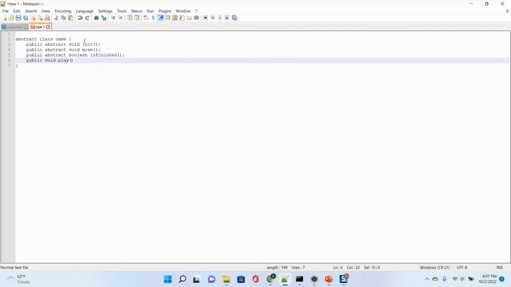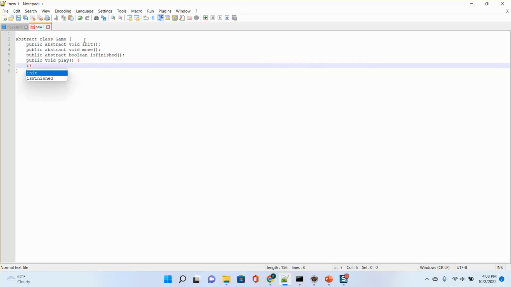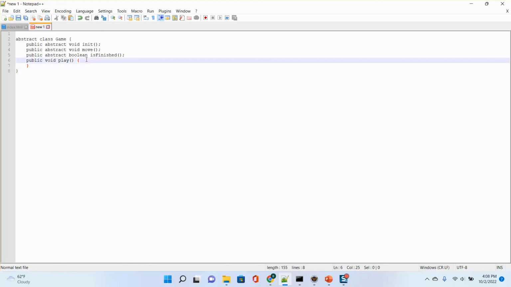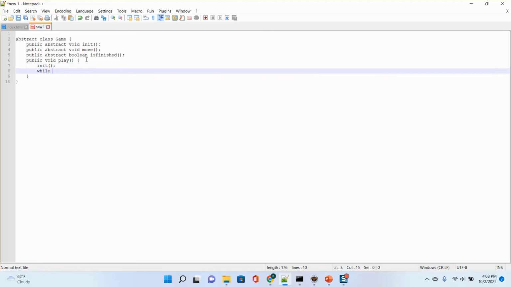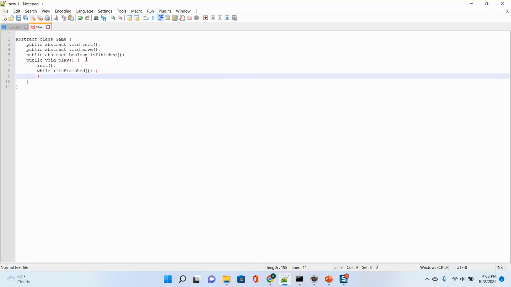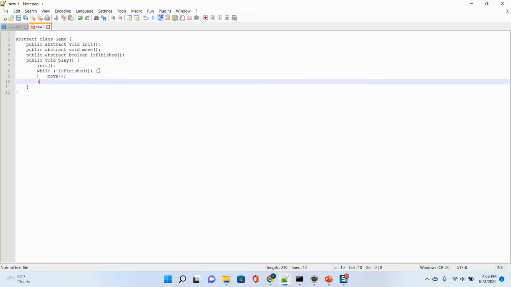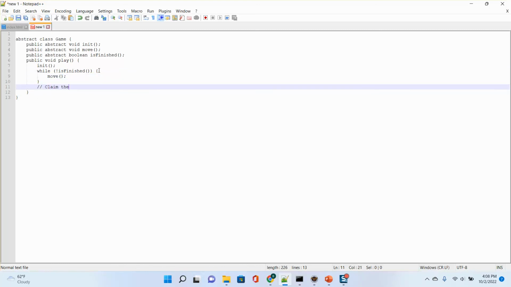play. In play, usually you first call init, while not finished. You can call this method. If it's not finished, you just move. Something like this, you just move. And after you finish, you can claim the winner of the game. Okay? So this is a normal game. You initialize the game and you make a move, then you check who is the winner. If the game is finished, you declare it; if not finished, you can move again.